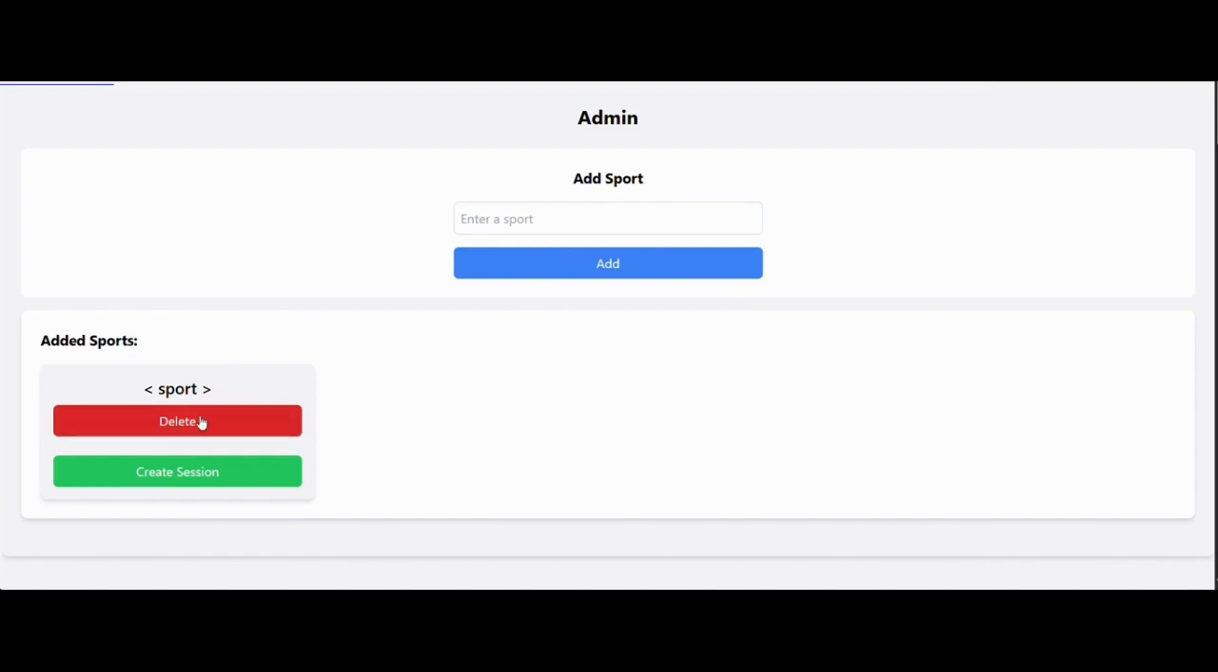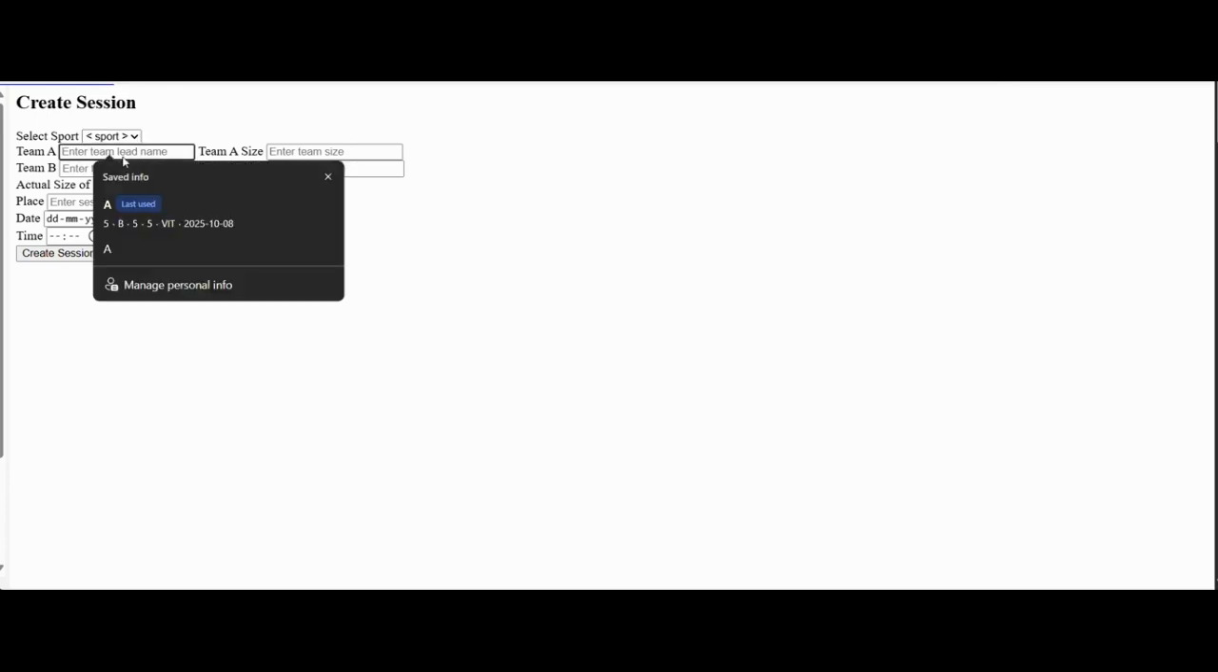There are two options for this: delete and create session. Delete means deleting this whole sport from our database. Create session means creating a session for that particular sport to play. Let's look at create session. We got create session. Here we can select what kind of sport we have, and for now we have only stored this sport, so we are only getting this sport. So we have selected that sport.